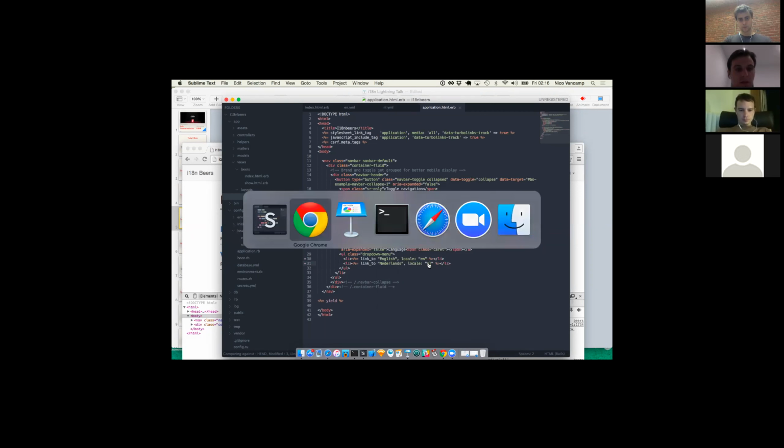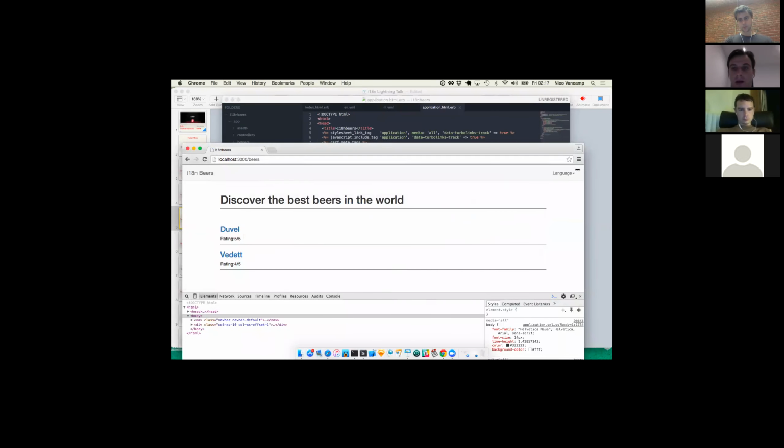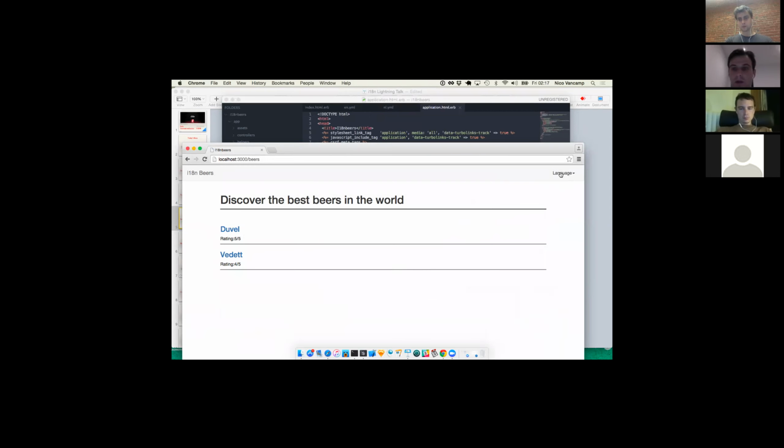Okay, we save this up, we go back to our browser, and the drop-down menu changed. We have the language appearing here. We can use the drop-down selection, select English, and select Dutch. At this point, there really isn't that much happening. The only thing that happens is in our URL. The locale param is passed to the URL.